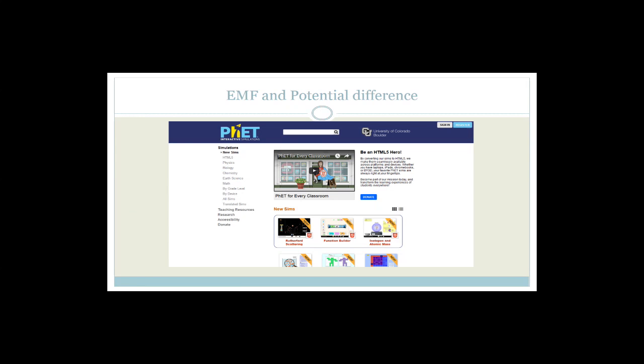Right, now I want to discuss the difference between EMF and potential difference. And I've just taken a screenshot of the website that I'm using. If you ever want to find nice simulations that can help you understand things, then Google PhET. It's a website run by the University of Colorado, and it is really, really good. And it's got a whole bunch of different simulations. So sometimes if you're struggling to understand something, it can really help to work through a simulation.